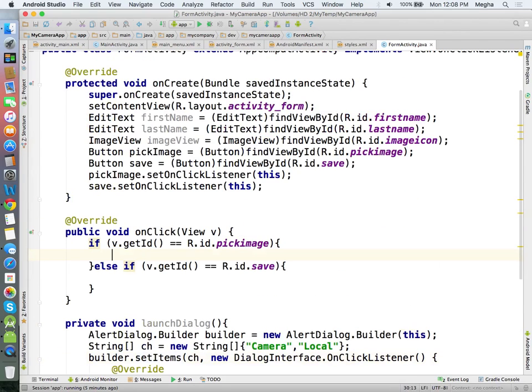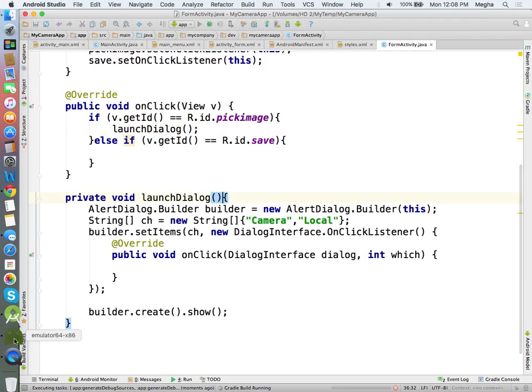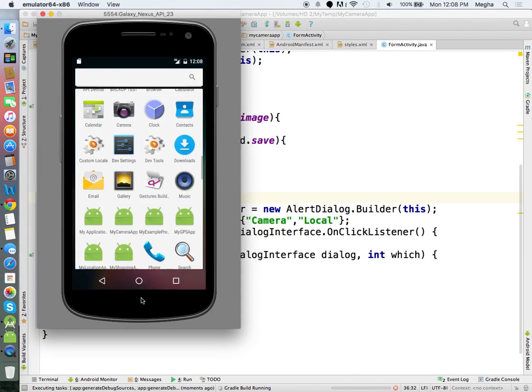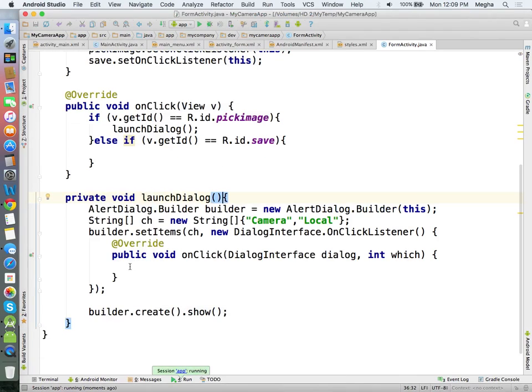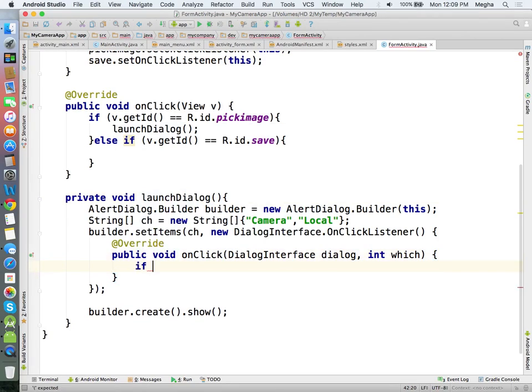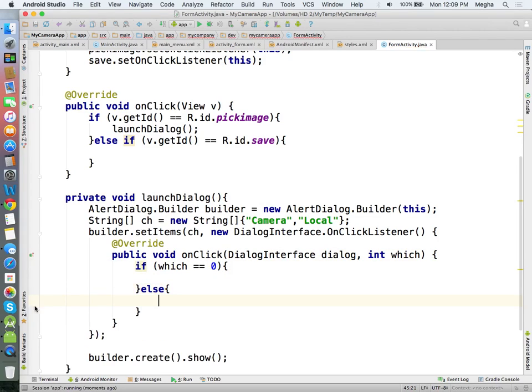So when the pick image button is clicked, the launch dialog option will be called. So I'll just press run. So which choice has been selected, we can identify using the index, which is already available. Equal to 0 means the first choice, the second choice could be else or else if, whatever. Okay, here we are going to launch either camera or gallery.